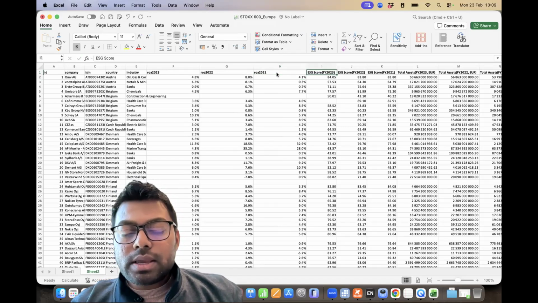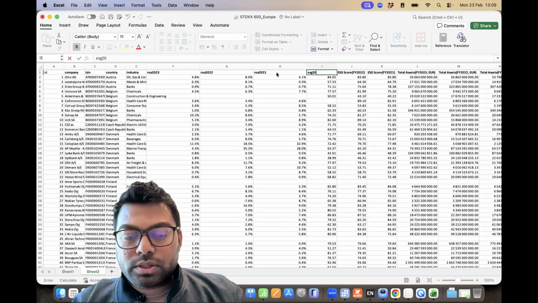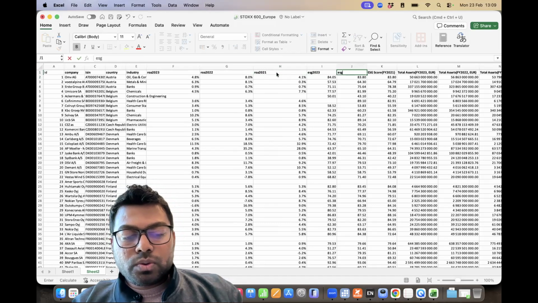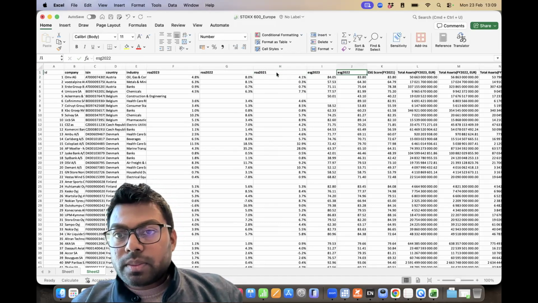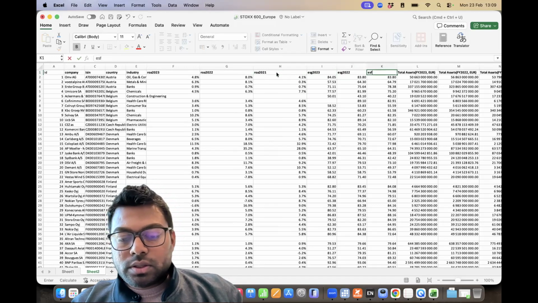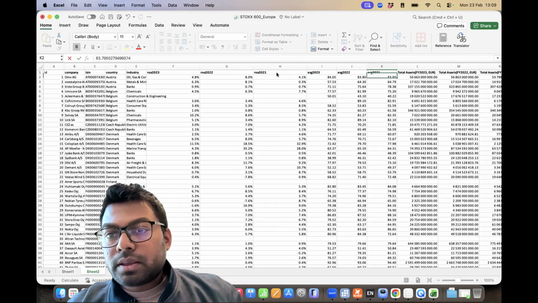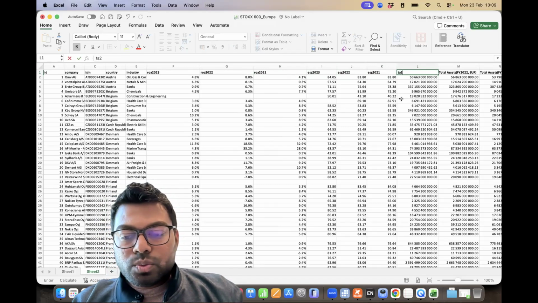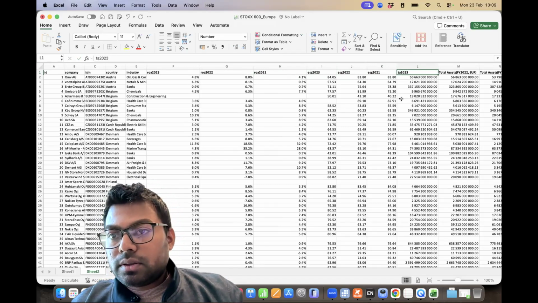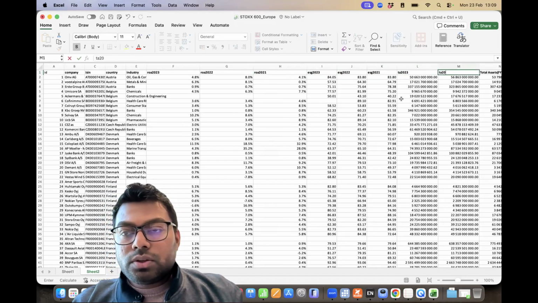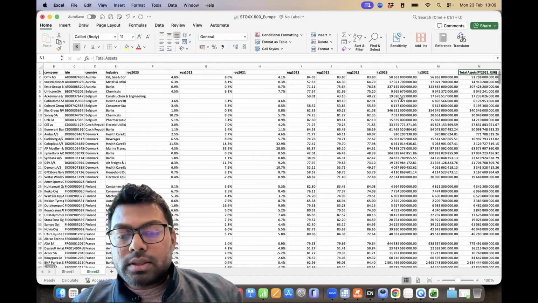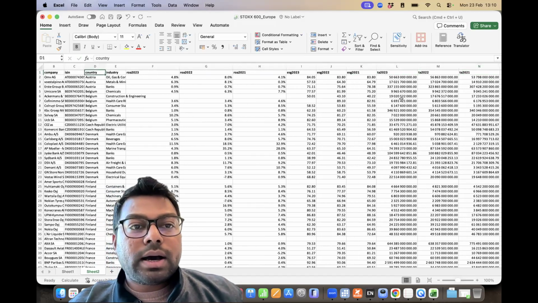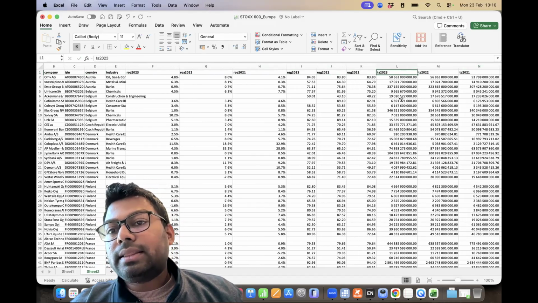Same goes with ESG. So ESG2023 and then ESG score 2022 and ESG2021. Next, I have total assets. For that, I'll just type TA2023, TA2022, and then TA2021. So I have three variables: ROA, and then ESG, and then total assets.